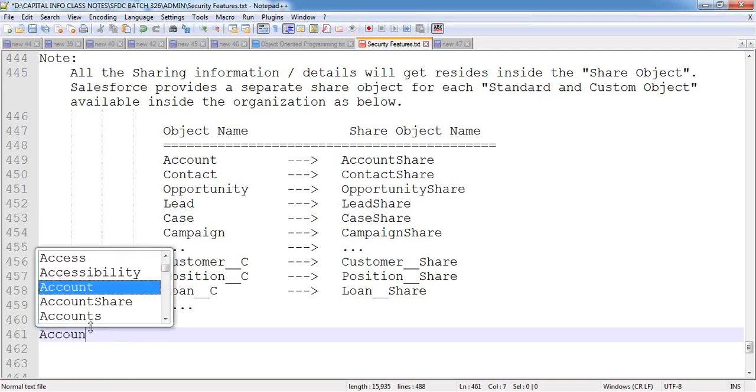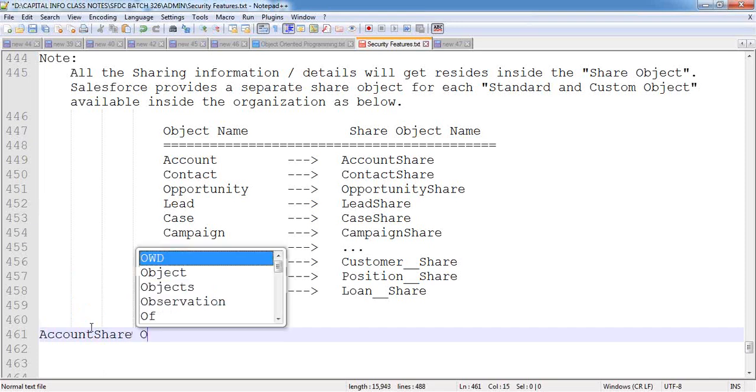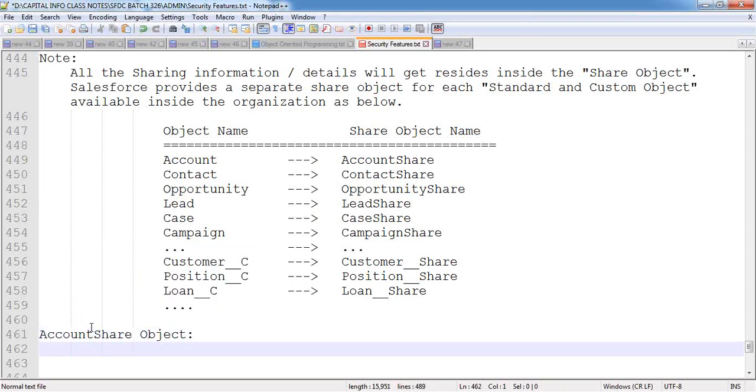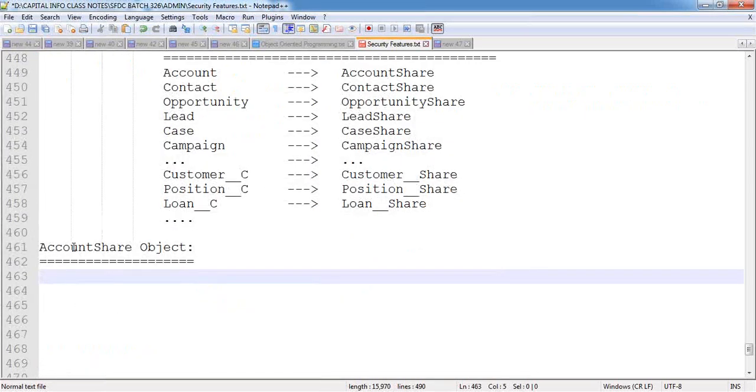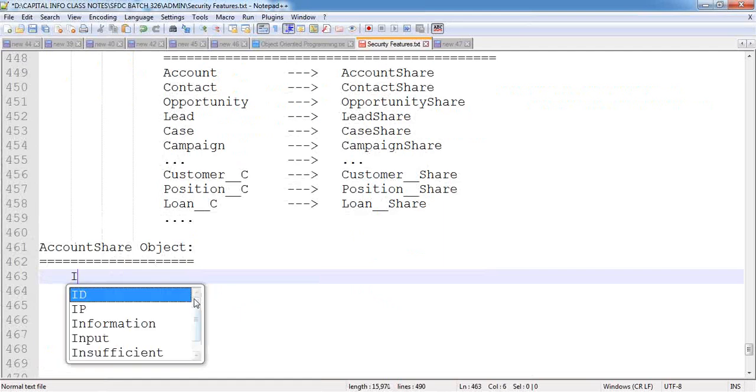Now, for example, the account share object. What does this object contain? This object contains all the sharing information of your account records. That means whatever account records are available inside the object, to whom those records have been shared, that whole sharing information will be stored inside the account share object. Only account record sharing information will be available inside this account share object.